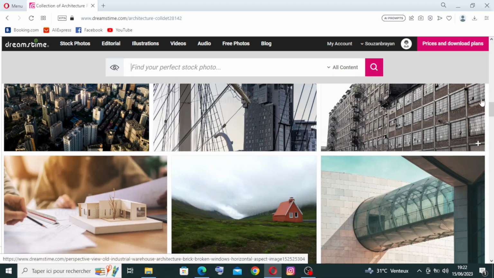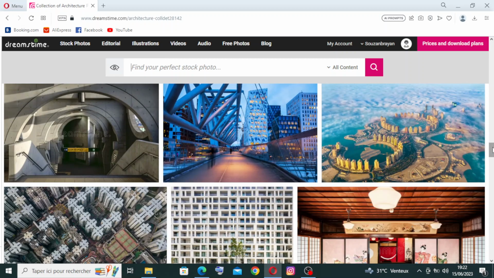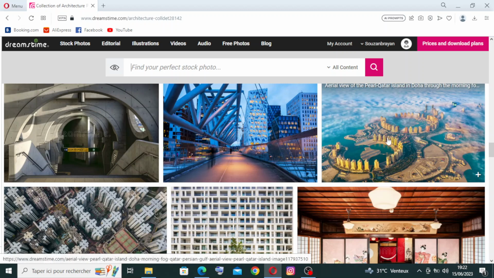And also for the contributor community, Dreamstime has a community of contributors who provide high quality stock content. Like you see, the quality is very good on the platform. This ensures a constant influx of new and diverse visuals, expanding the library and providing fresh options for users.